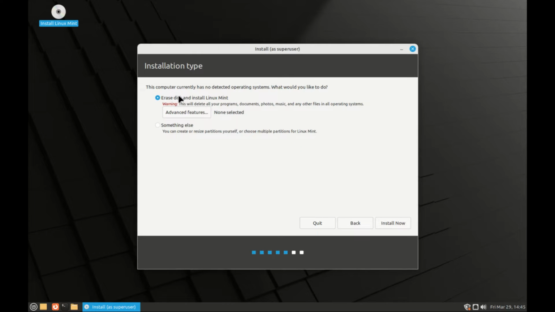Alright, now it's asking whether to erase my disk. I only have one disk, so there's nothing to worry about. But if you are on your hard disk, you may decide to choose either to erase the entire disk or choose something else where you'll be allowed to select the partition where to install. If there's nothing important on your hard disk, just erase the disk and install. Select the first option and install now.